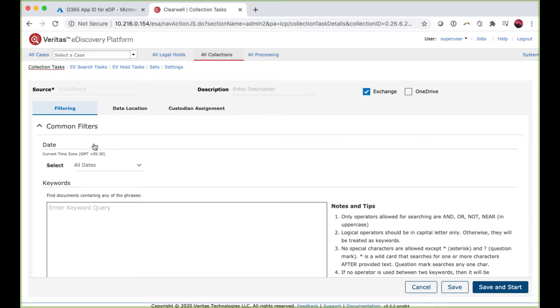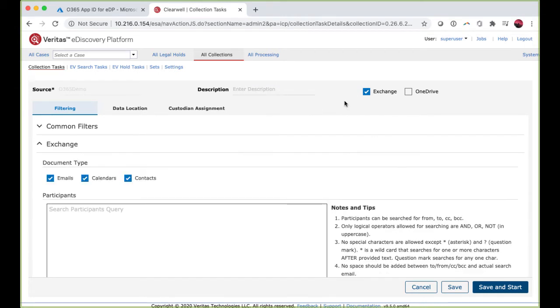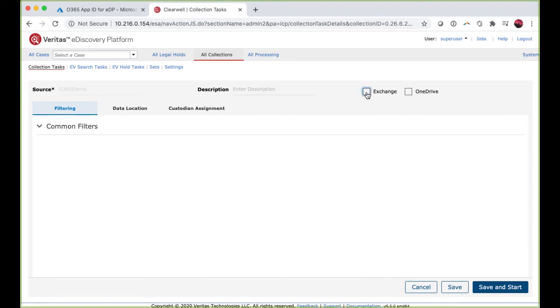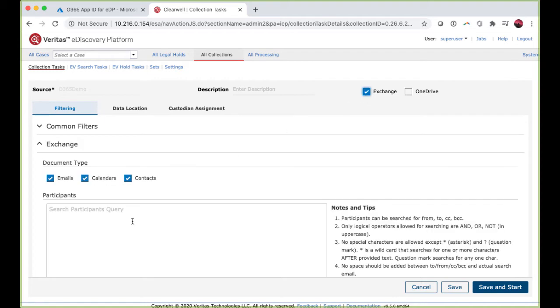So the first thing you're going to get presented with is your source name, which is obviously our Office 365 demo environment. A description, we can give it a description if you want to. Now you have two tick boxes. You have Exchange and OneDrive. Now you will also notice that there are some other areas, which when these tick boxes are enabled, these various options are turned on. So when you turn off Exchange, obviously there's nothing to collect from. But when you turn them on, you get drop downs that have areas that are unique to that source.